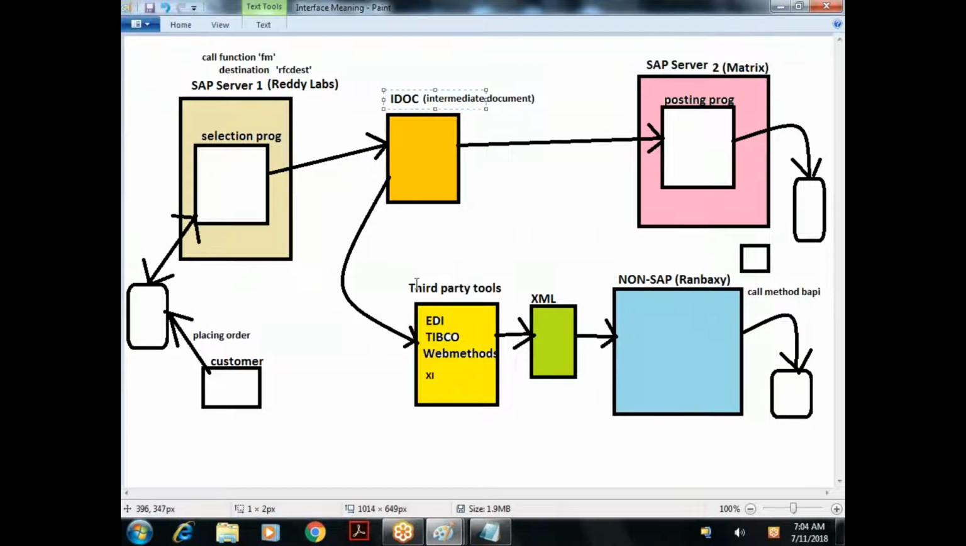Since my receiver system is a non-SAP system, this IDOC will be sent towards some third-party tools, some third-party software. We have many third-party software, EDI, TIBCO, webMethods, and SAP has provided their own tool called XI, the Exchange Infrastructure. Earlier we used to call it XI, now it is PI, Process Integration.